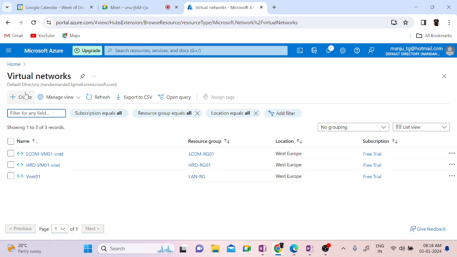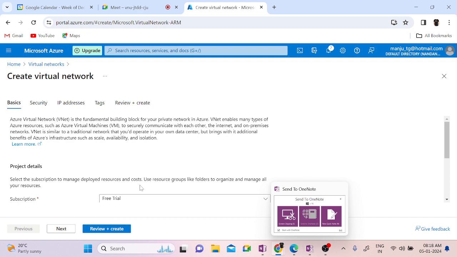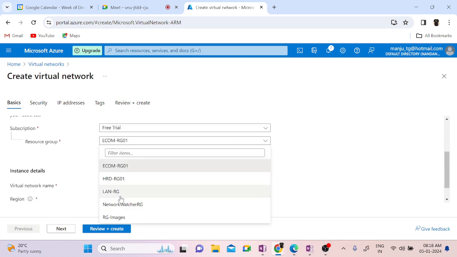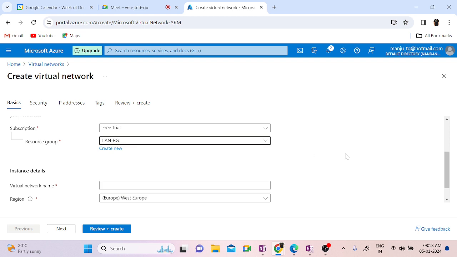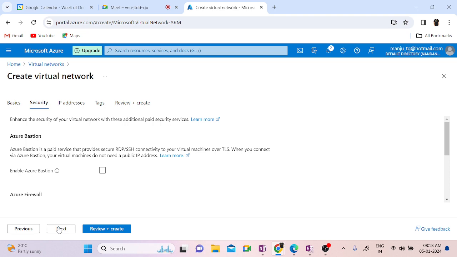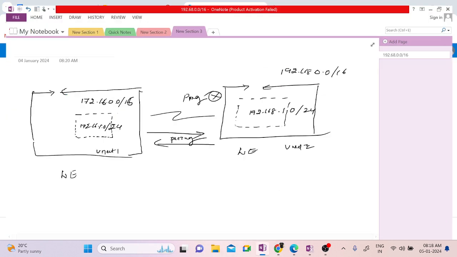Let me also create another one, VNet02. For VNet02 also I am going to put the same resource group, LAN-RG. After the lab I can delete the entire thing. So my VNet name is VNet02. That is also in Western Europe, and I will say next. Security, I don't want to select anything. In the IP address tab, I need to see what my IP address range is.